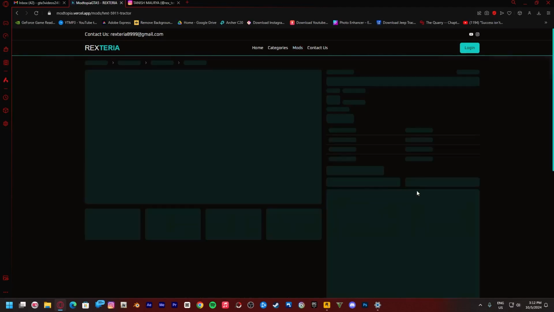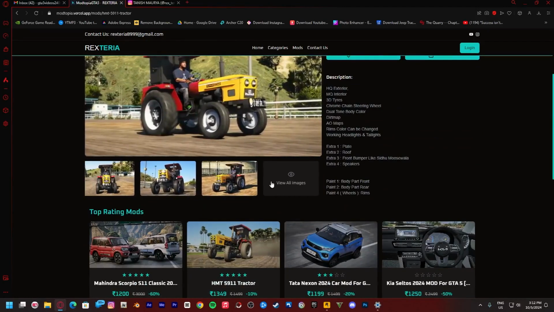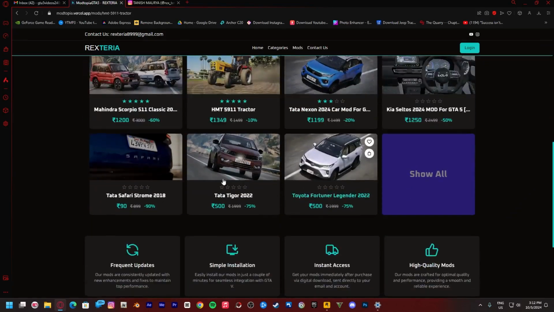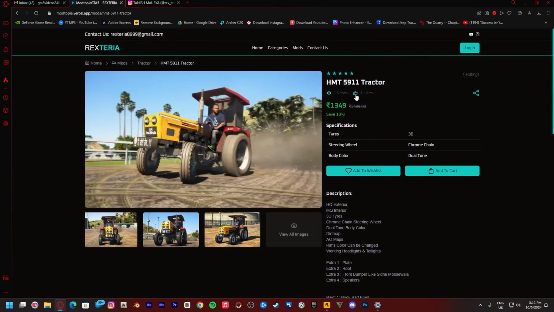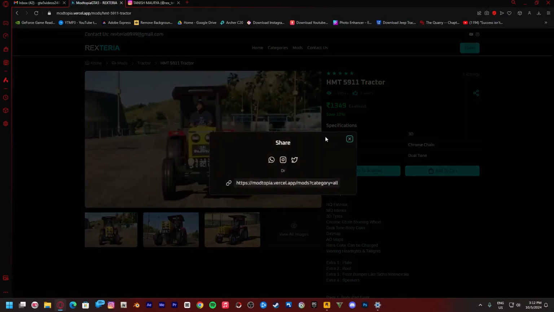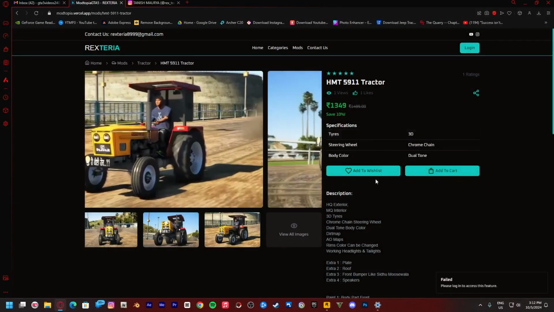On clicking here you can see tractor, so you can check it out here, and also you can view all images. Here are all the images, and you can see here the top rating section. And these are the features here: views will be counted, and likes, ratings, you can share, and after that add to wish list, add to cart, and also you can like here.